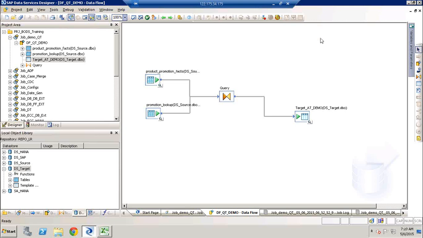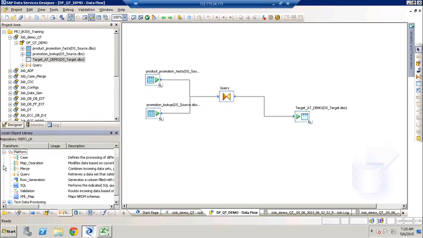Sandeep, Bhargav, Jafar, Abdul, Venkatesh. All right, if you have any questions, you can ask me later. The next transformation that we'll look at in the platform is row generation.